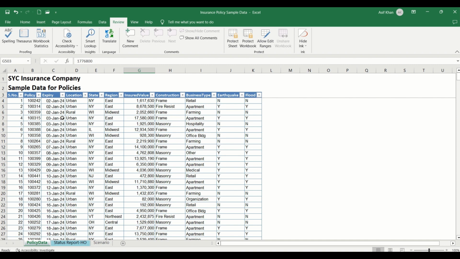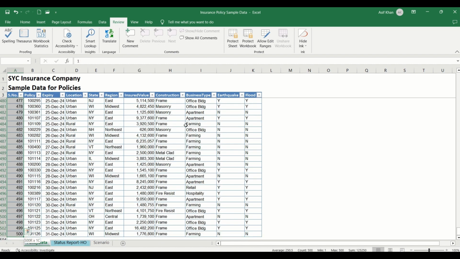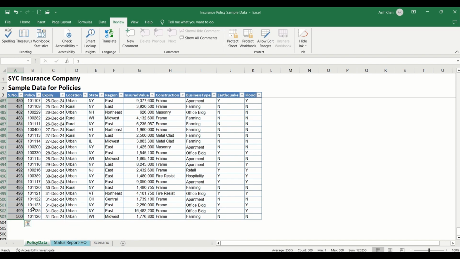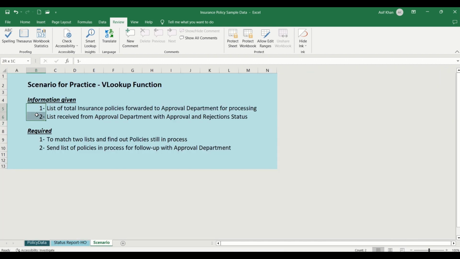In this example, sample data, we have a list of 500 records from an insurance company with variety of information. This list has 500 policies which were forwarded to head office for approval. Now we will review our scenario to understand what sort of information we have and what results are required from us.